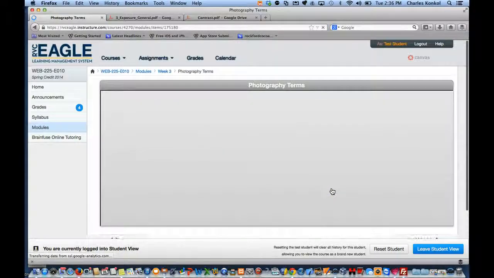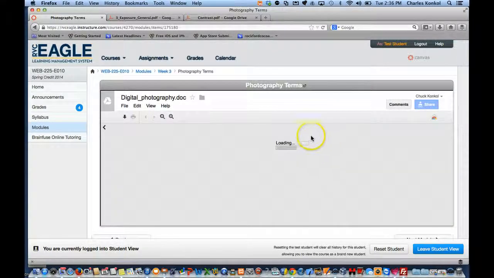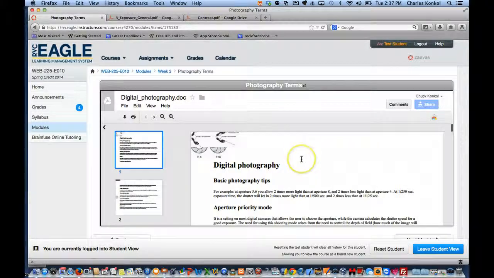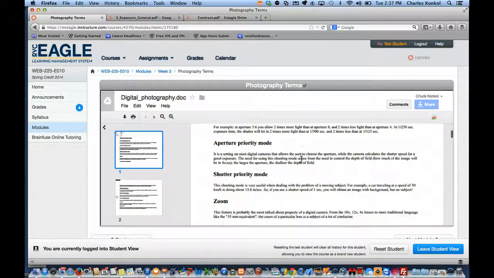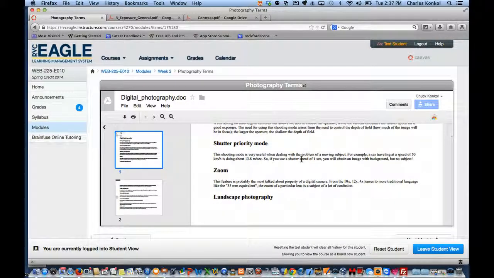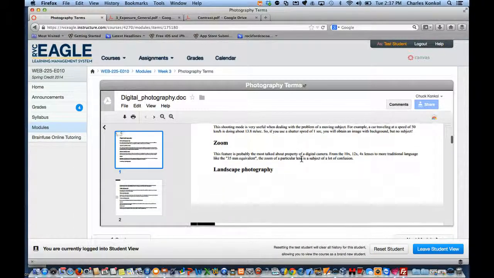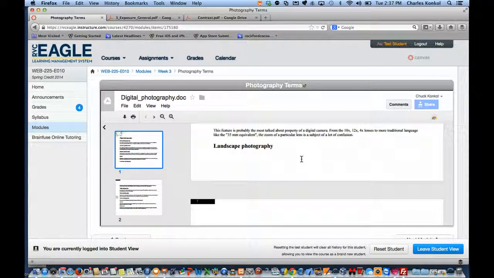Next is the photography terms. This is basically just a document that you need to study the next week, because in week 4 you're going to have a little quiz when you come to class on photography terms. So go over the terms, memorize the definitions, the descriptions of each one of these terms. The quiz next week will be matching, so we're going to take it right at the first of the class. So just take this next week and study your photography terms.